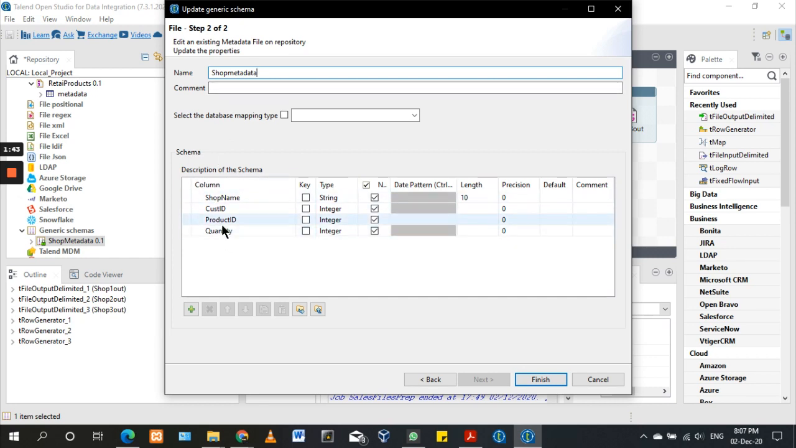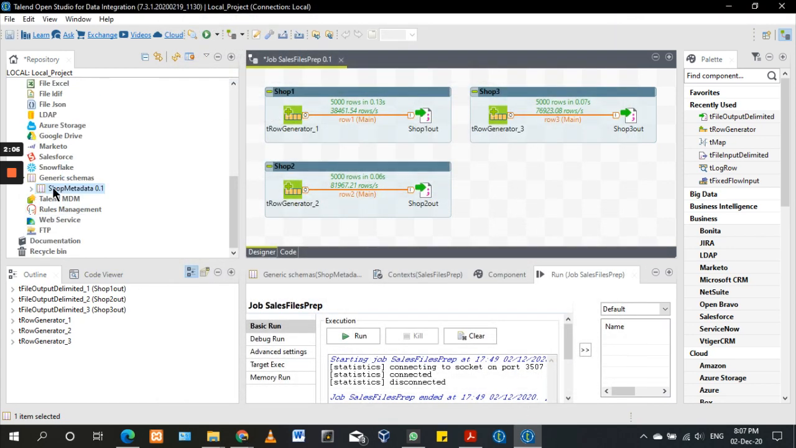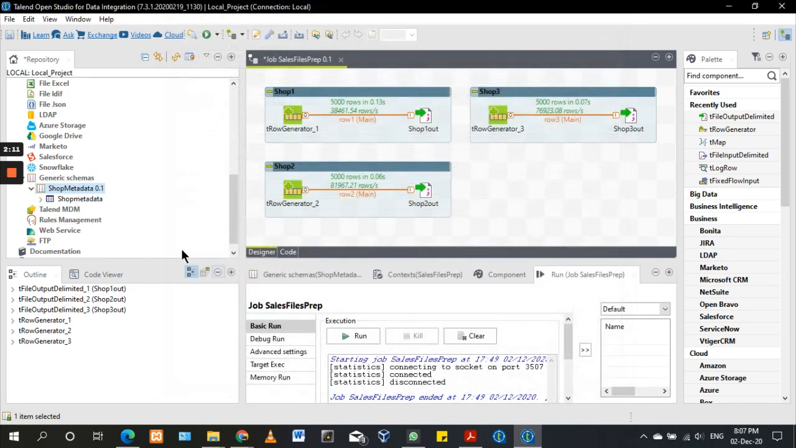Kemudian kat sini saya akan tambah description schema, which saya tambah apa-apa kolom yang kita nak. So untuk yang ni kita nak 4 kolom. First of all, shop name, customer ID, product ID dan quantity. Untuk shop name kita akan letak ni S3. Lepas tu customer ID, product ID dan yang quantity kita letak S integer. Lepas tu finish. Okay, so kat sini nanti dia akan ada tunjuk shop metadata yang step 1 tadi dan kolom dia yang kita dah buat. Okay, so yang tu untuk first part dan first step.